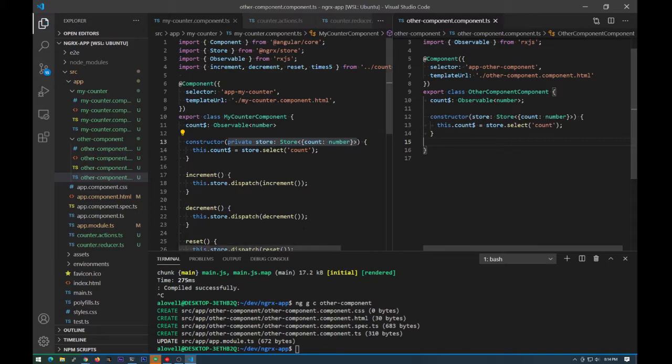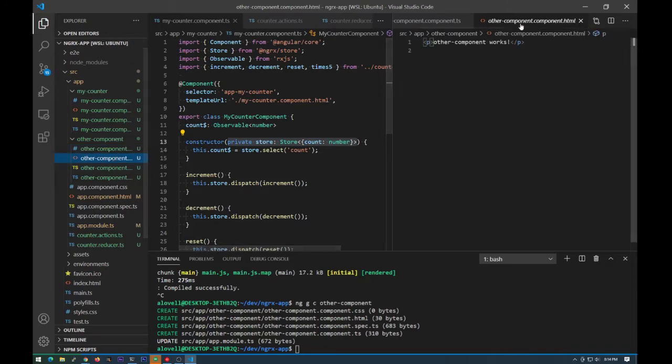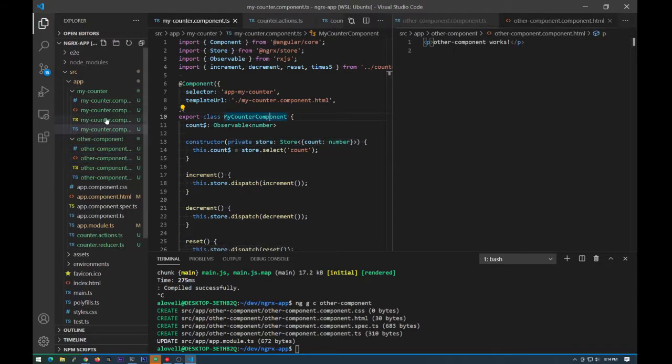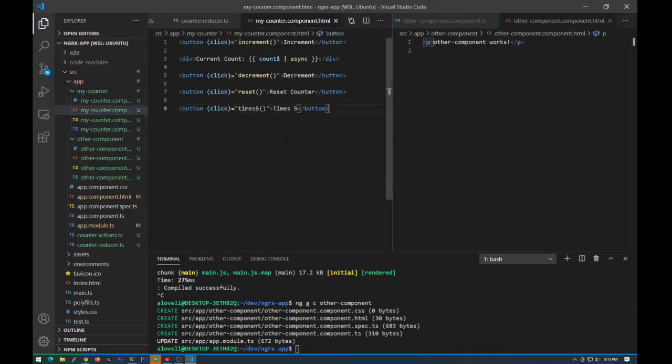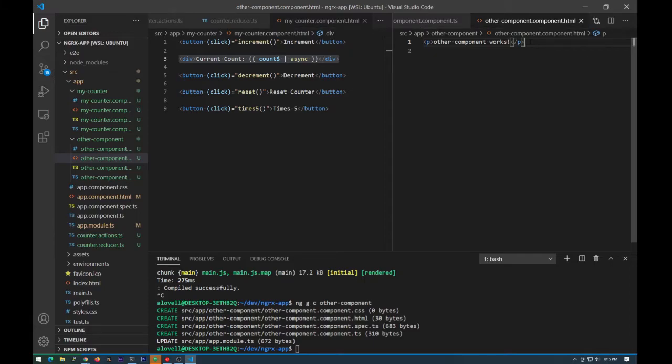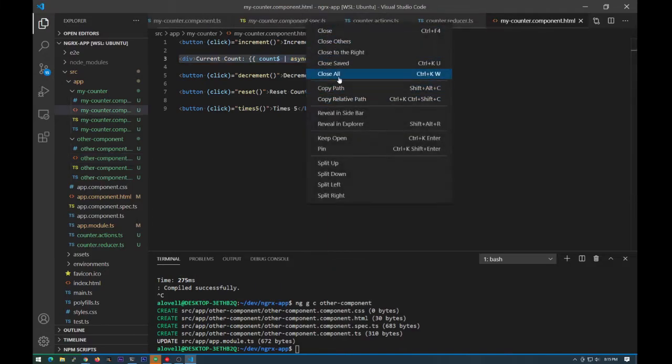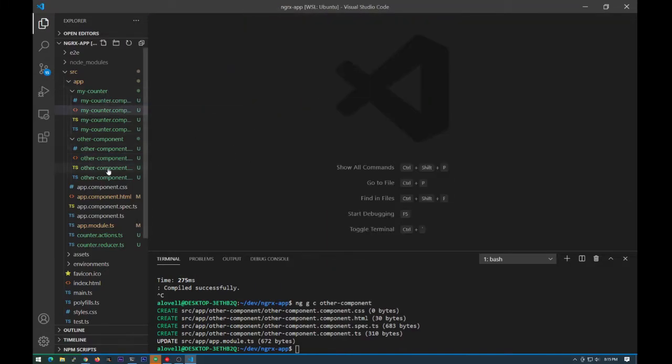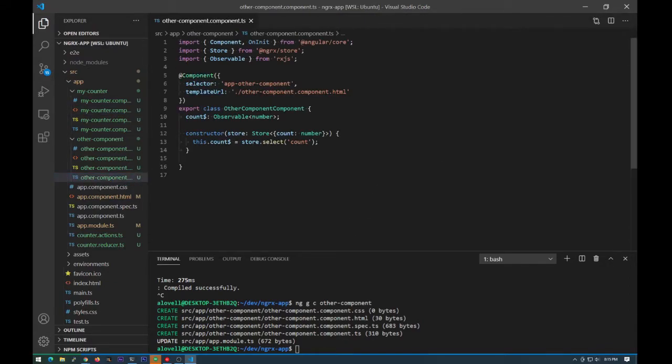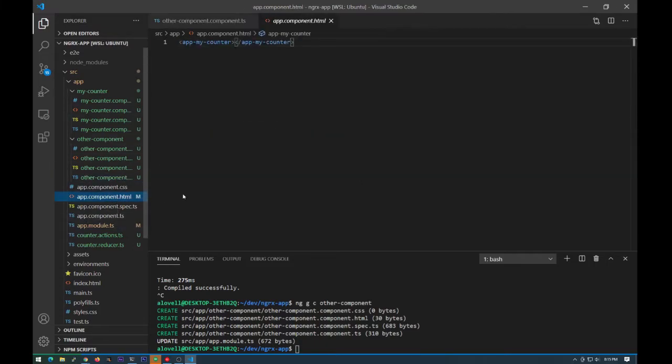Okay, save that. Now let's jump over to our HTML file. Stay that here, and let's jump to this HTML file. And we're going to do exactly the same thing. Now we'll just right here. Okay, cool. And let's open up, leave this open for a second here. The selector is app other component, and come back into our app HTML. And let's put that just right below it.